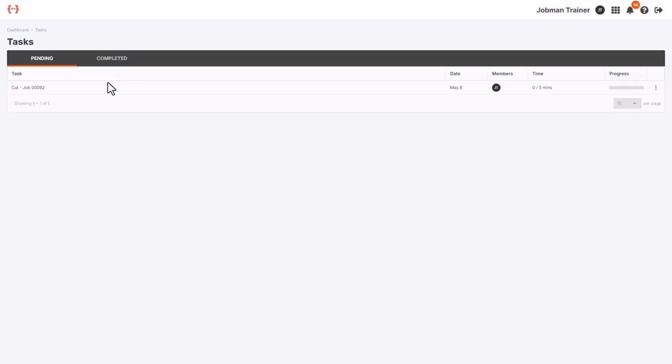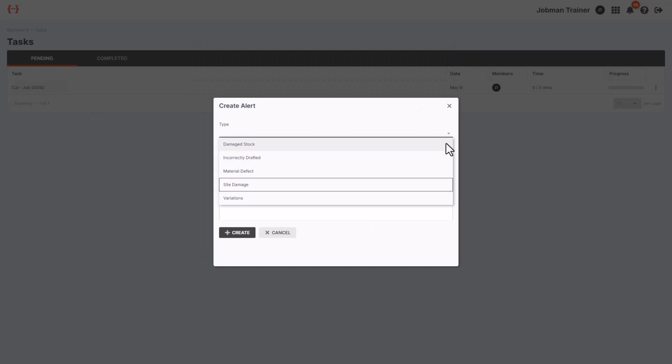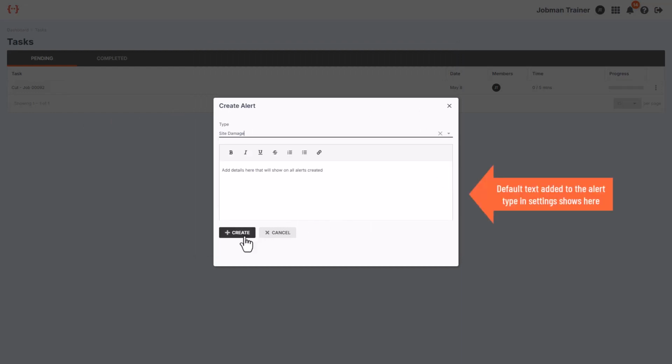Or open the Task tab in Kiosk mode and select the task. Click Create Alert in the task window, with the rest of the process to create and submit remaining the same.